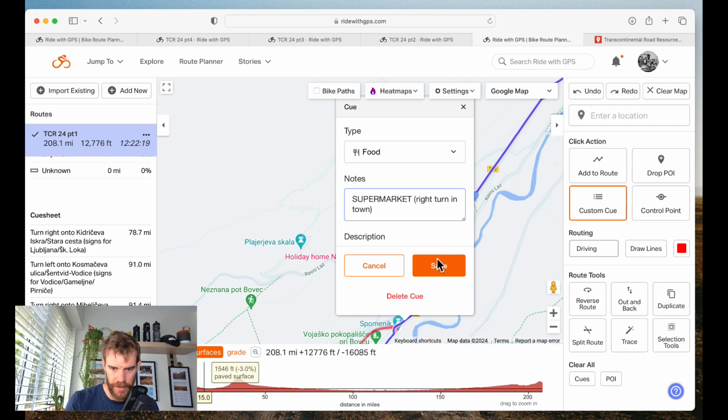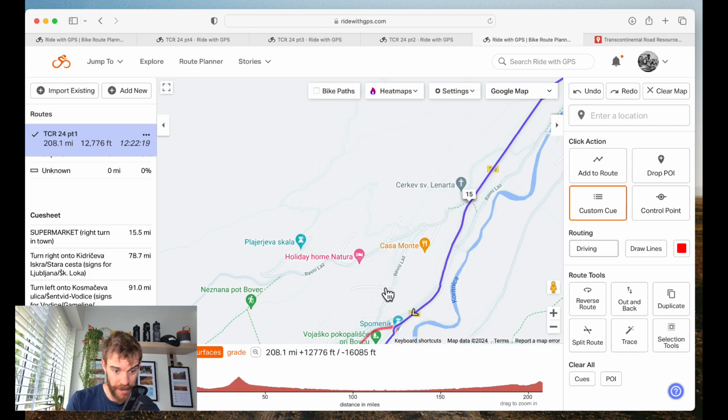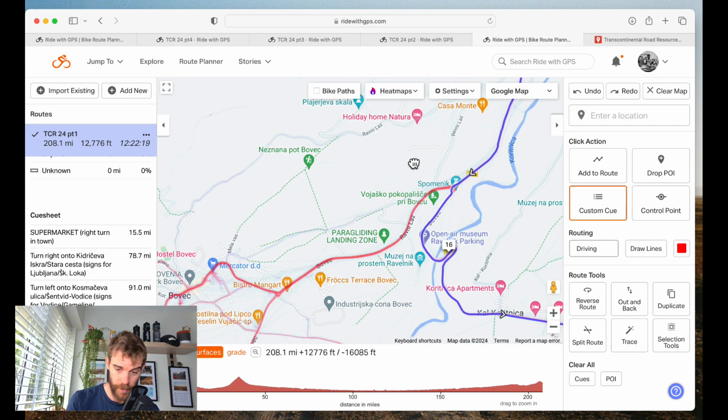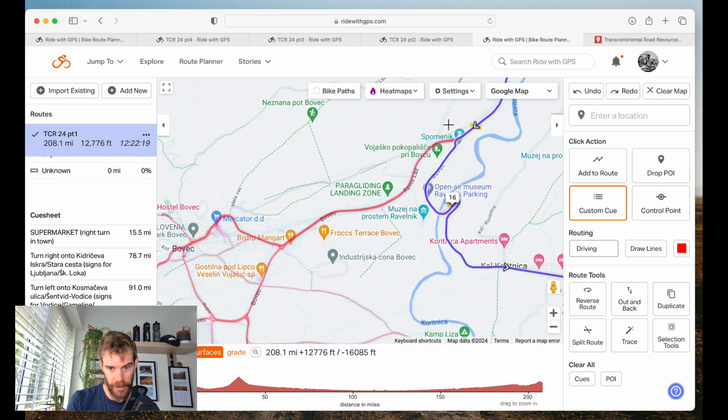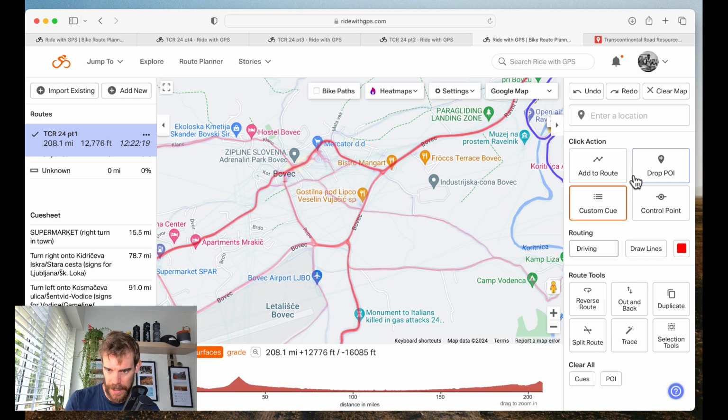So then if I'm desperate for some food, it's going to beep at me, and it's going to flash up on my Garmin or my Wahoo, and it's going to say, the road's obviously going left, but if you go right, there is stuff in the town here. And then I'll drop a POI, this point of interest.